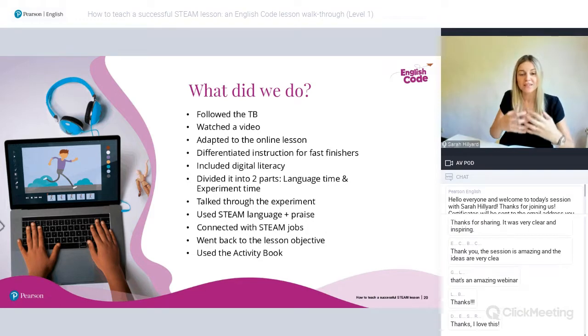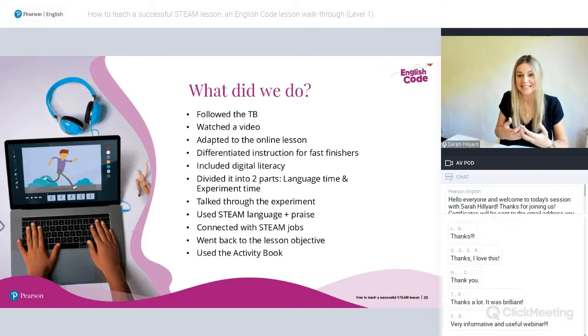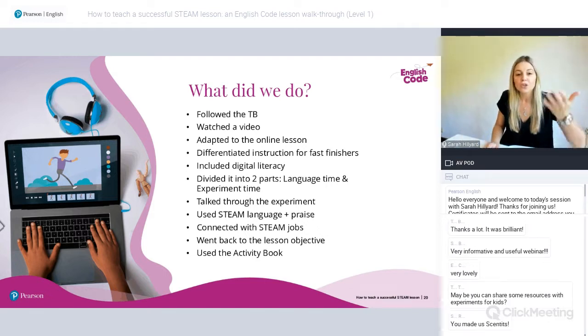We talked about what scientists do. We talked about engineers predicting, planning, recording data, making connections with how they work and how learners are working in class. At the end of the STEAM experience, we should go back to the lesson objective and round it up and build awareness of what they have done and what they've learned, okay?